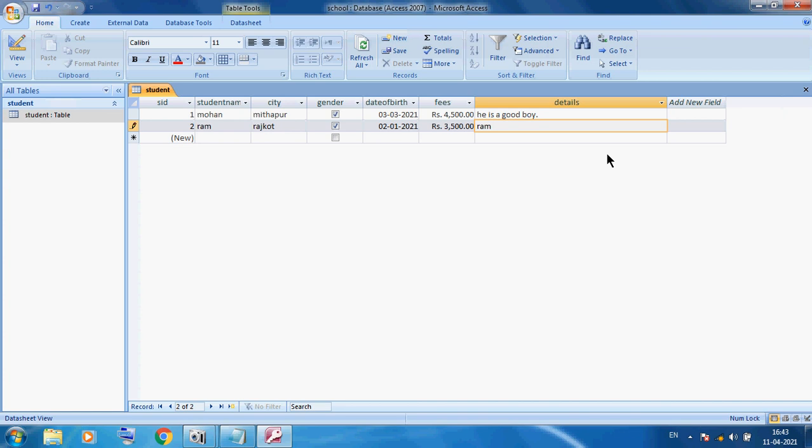Ram always first in all activities. Okay, so you can add. So this is our memo. Okay, this is the Ram details; we already use memo for multiple lines.